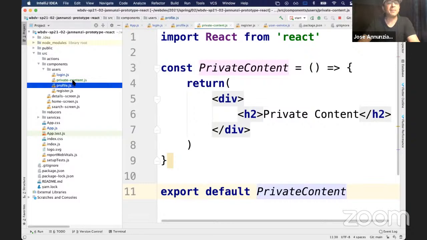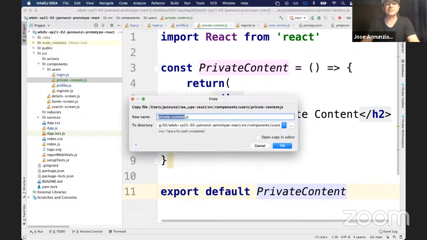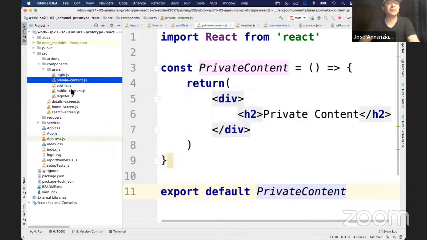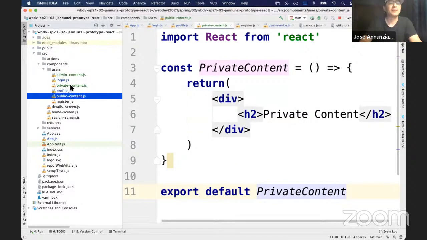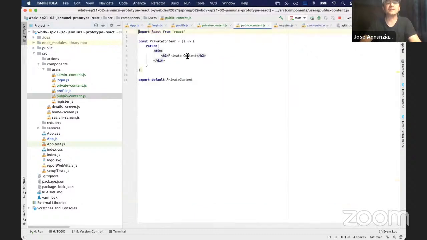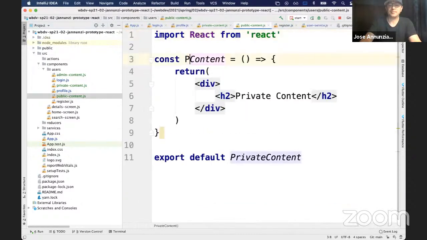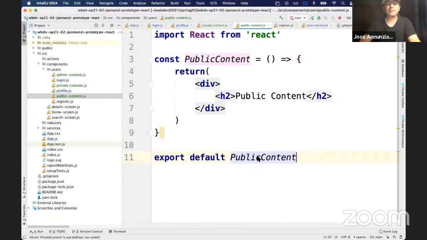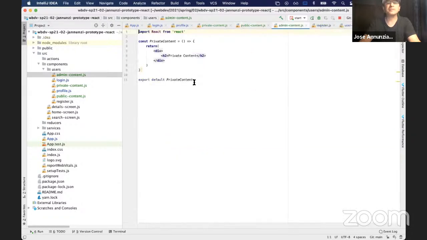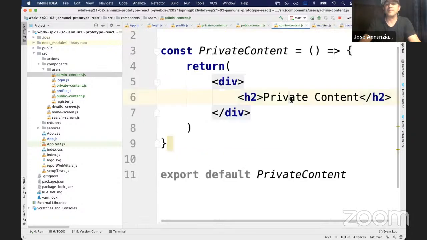I might have public content, meaning everybody can see this. I might also have content that is only for a specific role, maybe admin content, right? So this is public, and then there's admin. So this might be admin.